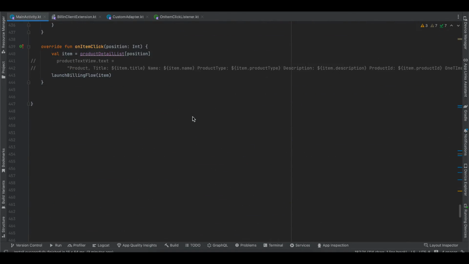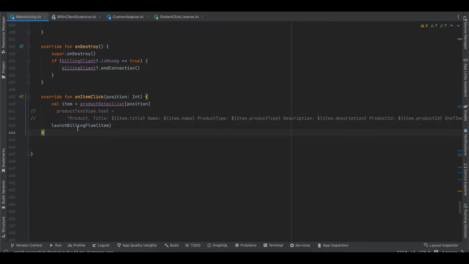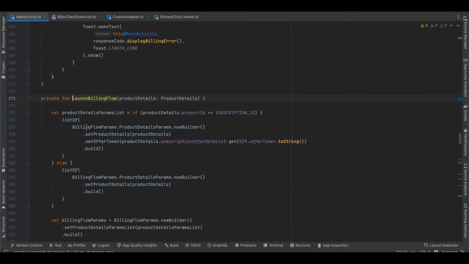No. So now coming back to, once the user clicks on a particular item, you will have to call the launch billing flow, and I am passing what particular item the user has clicked on. Now if you go to launch billing flow, first you will have to check whether it is a subscription based product or whether it is an in-app product. If it is a subscription based product, you have to pass this set offer token as well.